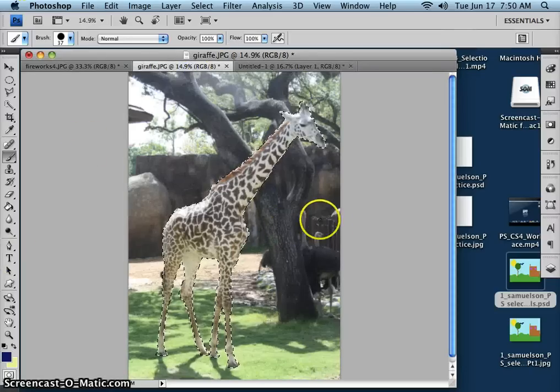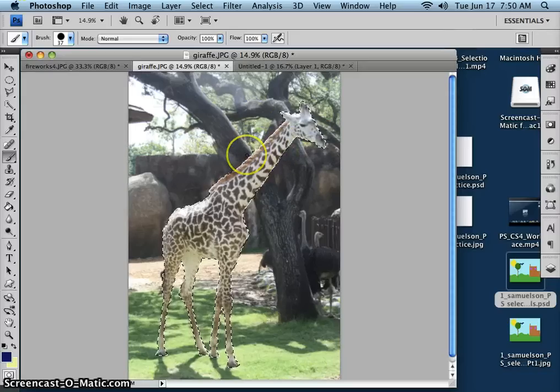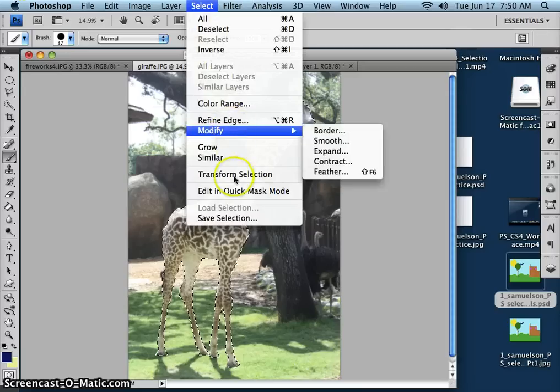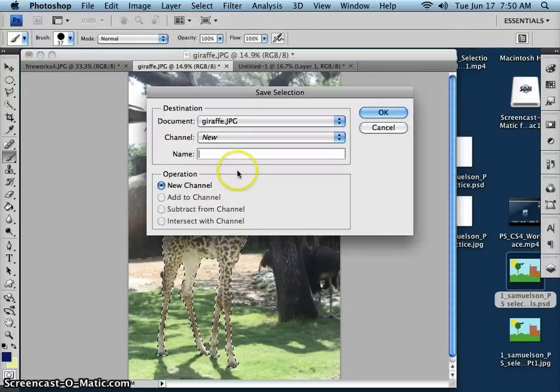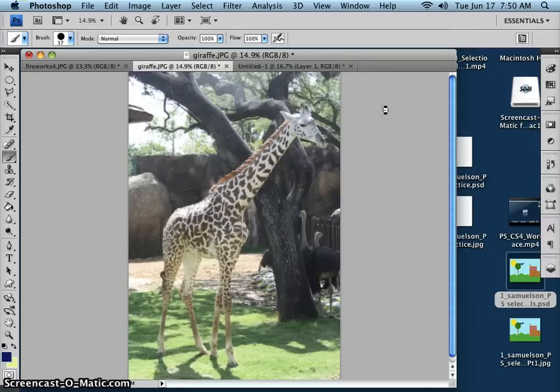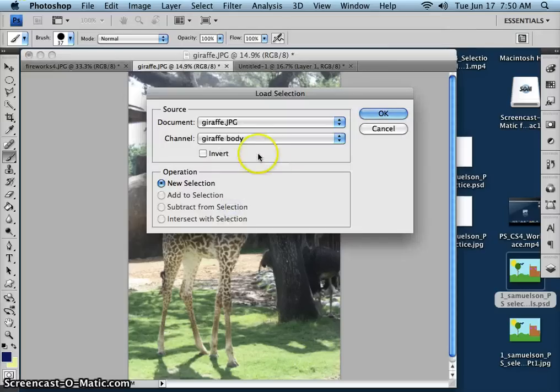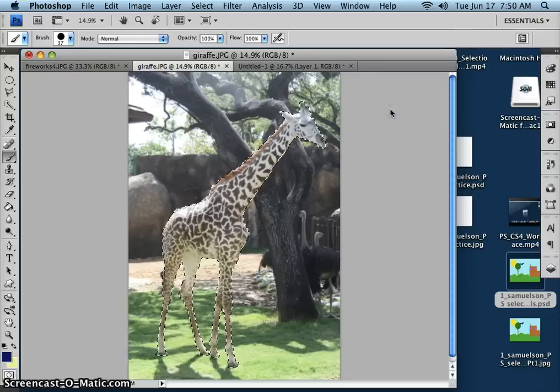Now, one thing that's nice is you can actually save this selection. So let's say you wanted to use a giraffe several times. You could come up here to Select, Save Selection, and then name it. So I could name this Giraffe Body and click OK. And now, as I Command D to deselect, instead of going through all of that to select again, I go up to Select, Load Selection, and guess what's here? Giraffe Body. And as long as I save that as a PSD file, it will be there for me.